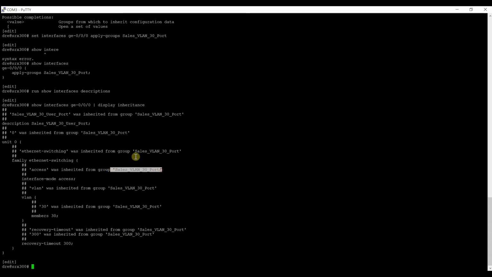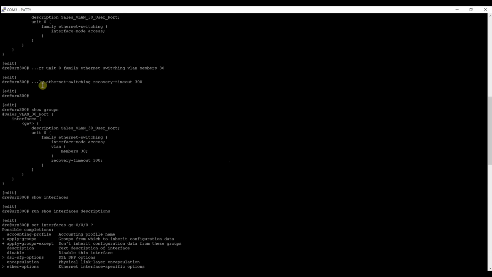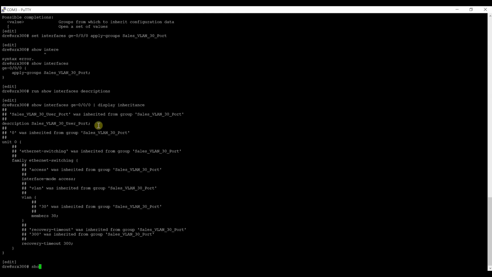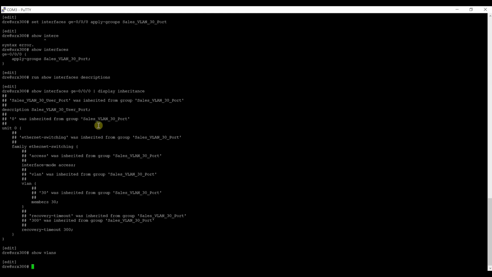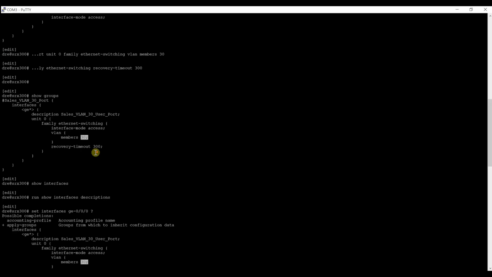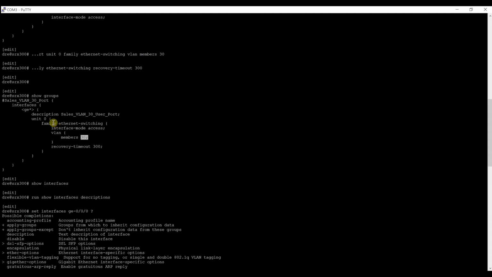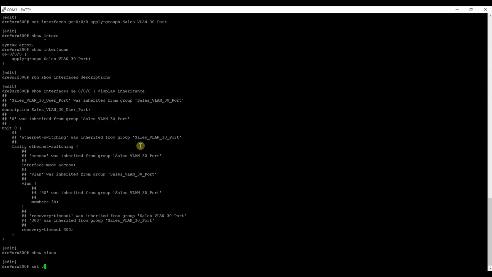Here's the group name or the configuration. So if you've got any conflicts, you know what group is coming from. But because we started off with no configuration on the port, there's going to be no conflicts. One thing to note is here we have a dependency, VLAN 30. I haven't set that. Show VLANs. So if you've got any dependencies outside of the configuration, to prevent any errors coming when you go to commit, it's best to set your dependencies up as well.